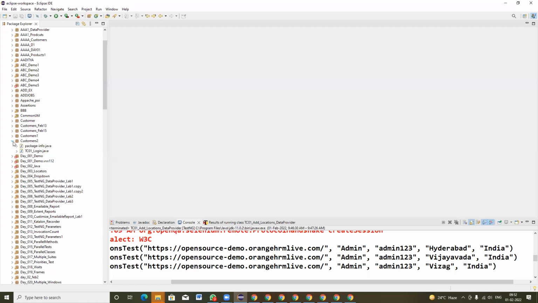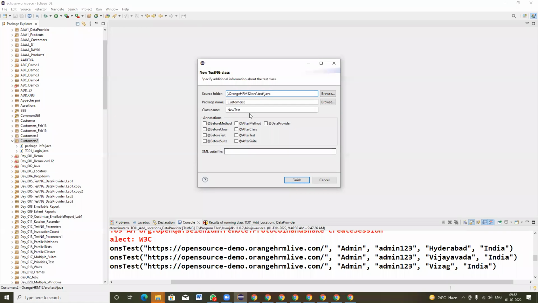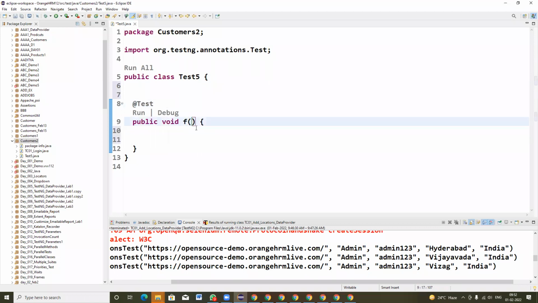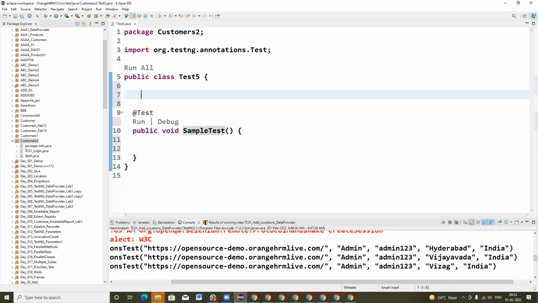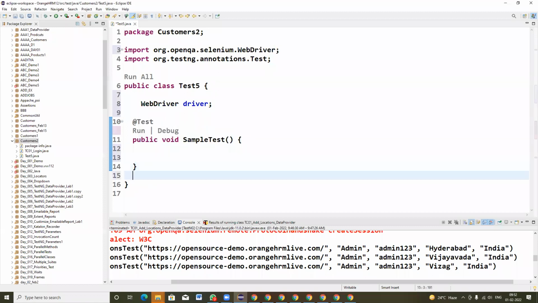Okay, let me create a TestNG class. I'm creating a TestNG class here, Test5. So I have created my Test5 class here, and renamed it sample test. For the first step, I have to declare my WebDriver. So I declared my WebDriver and I'm importing the WebDriver. So I want to launch my driver. What steps do I have to do?